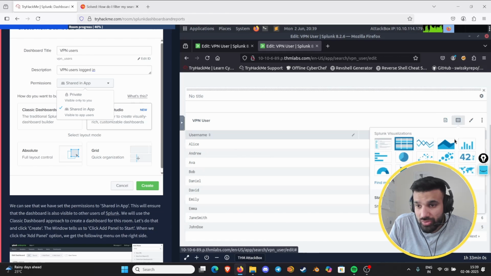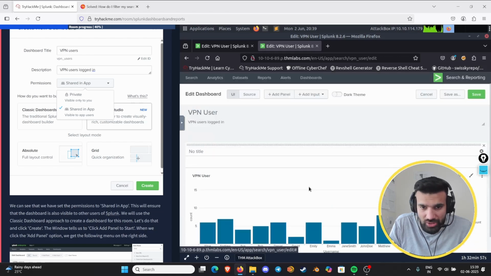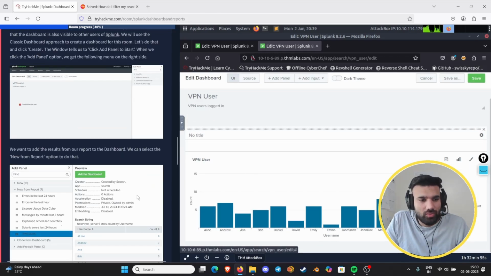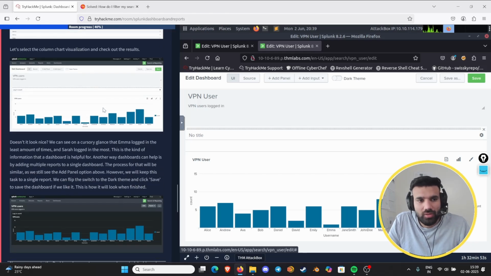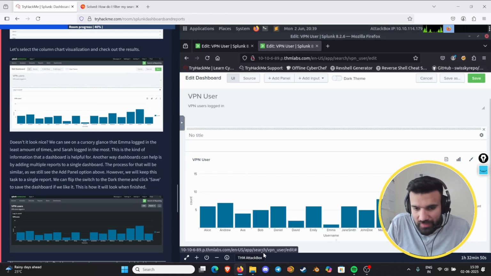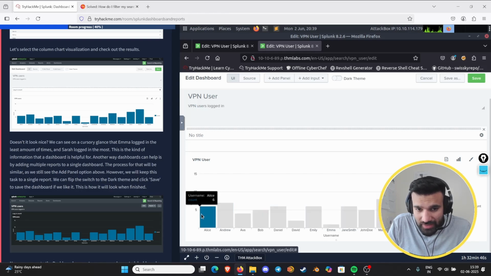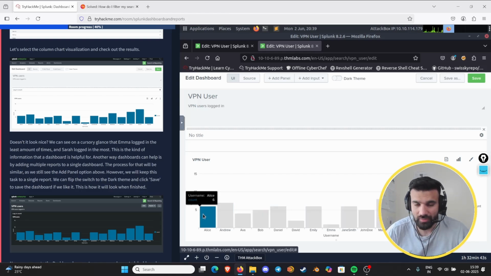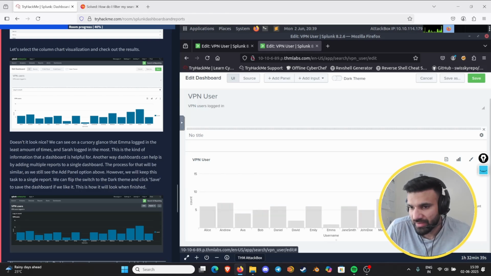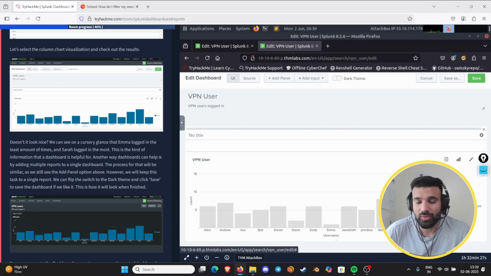Let's go to visualization, select column chart, and there you go. Now we have a nice representation of every user and their counts, like Alice logged in 6 times, and if we want to know about Sarah, she or he logged in 11 times. Now it becomes easy to make sense out of data and to get what we exactly want.